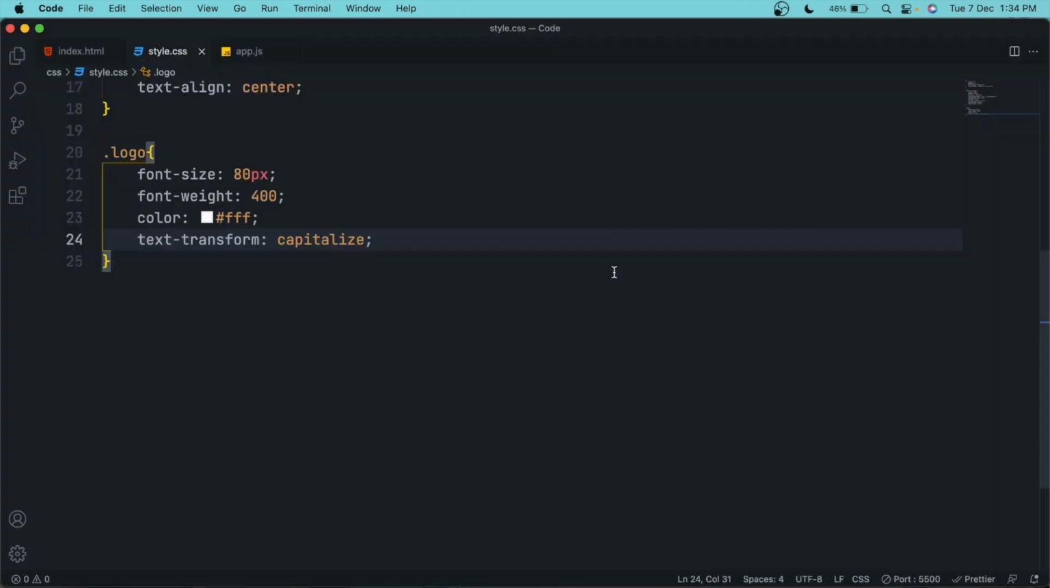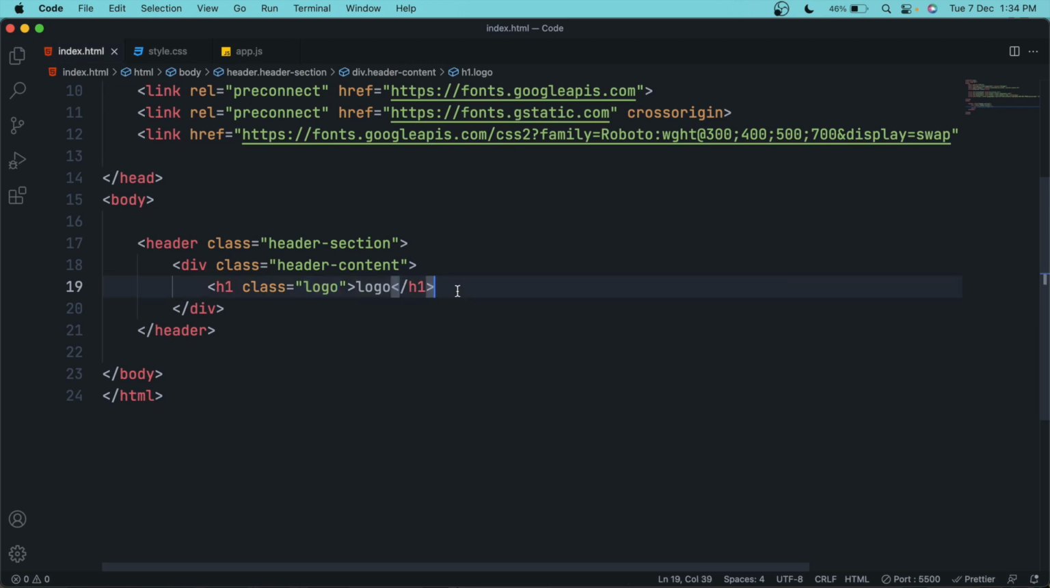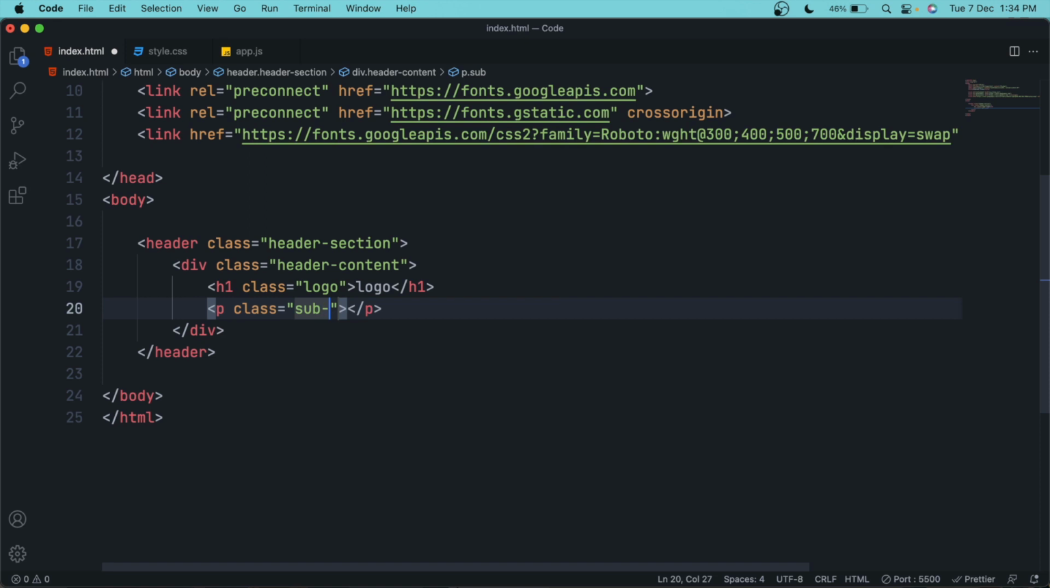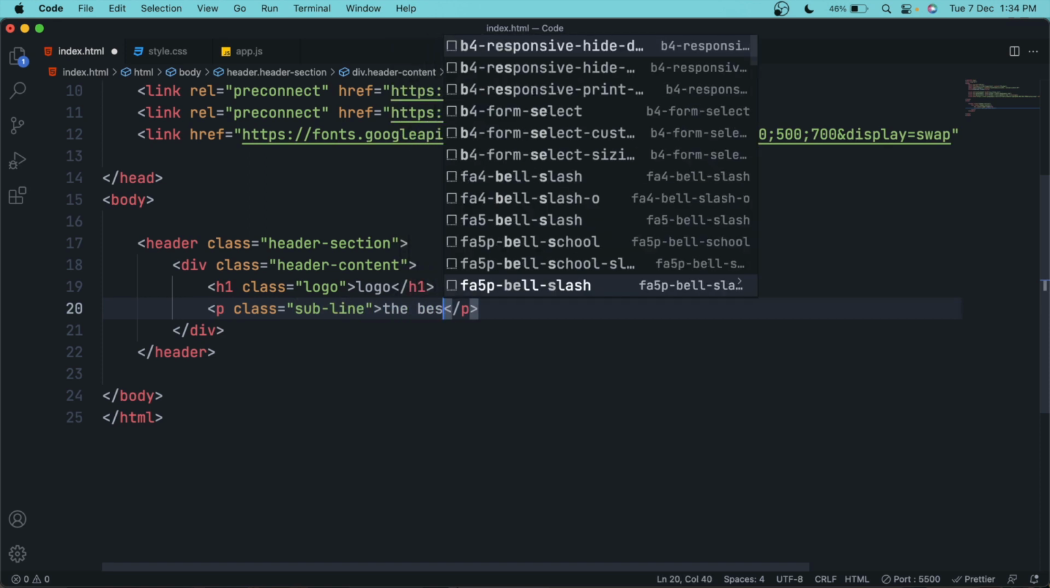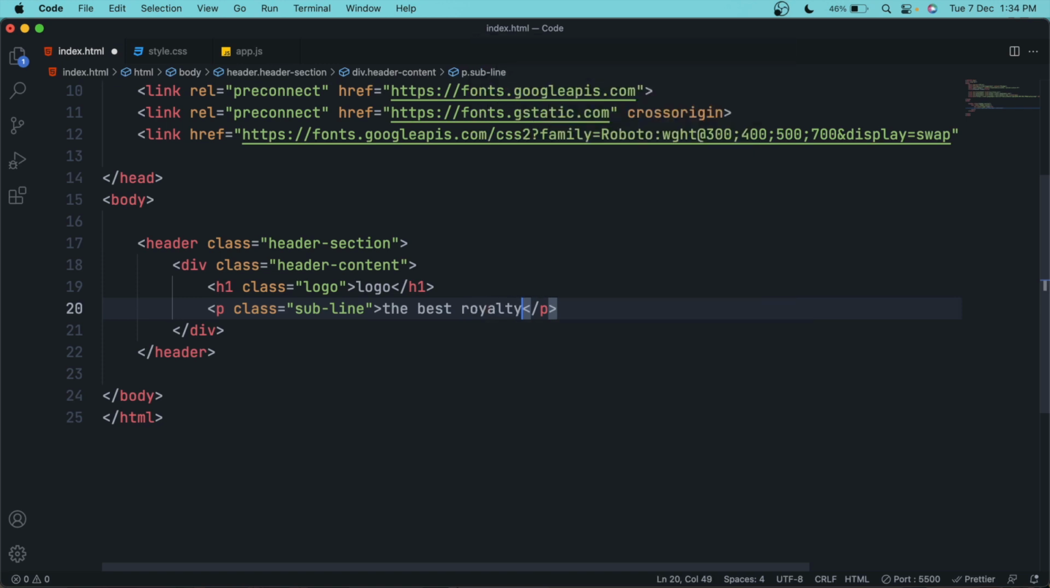Now let's make a subheading. For that, go to our index.html page. Below the h1 element, make a p element and give it a class subline or subheading or whatever you like, and give it some content. Enter some text inside it.